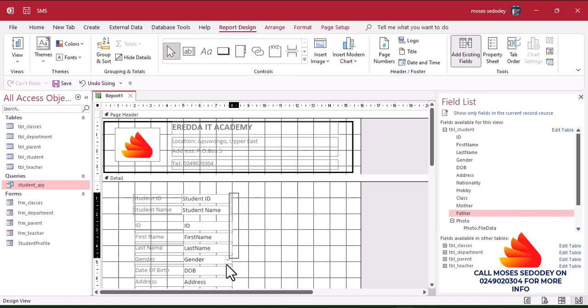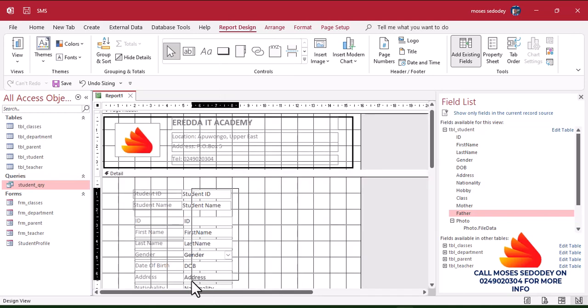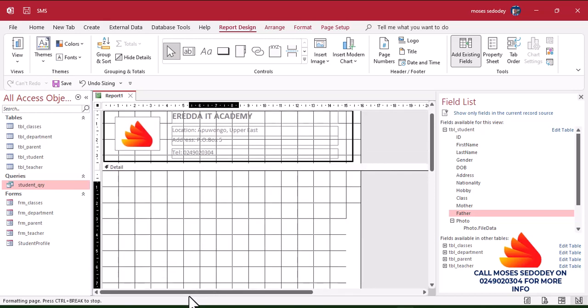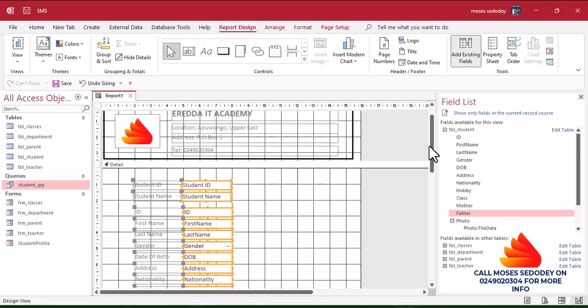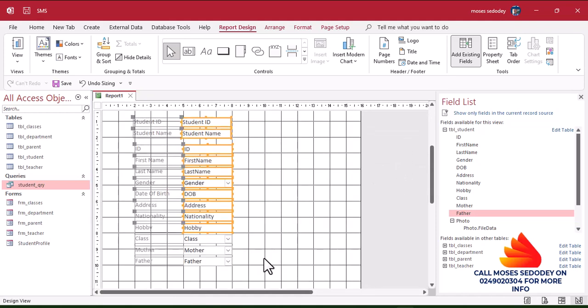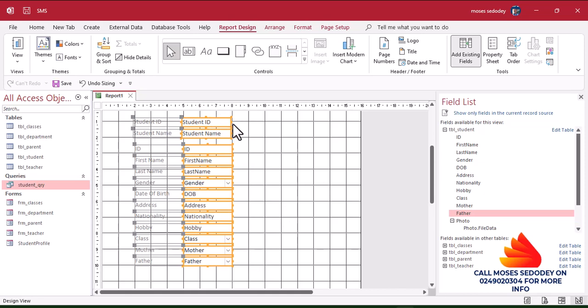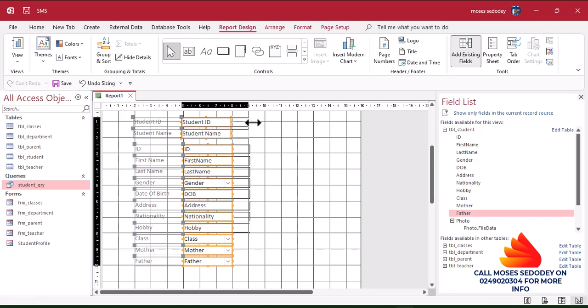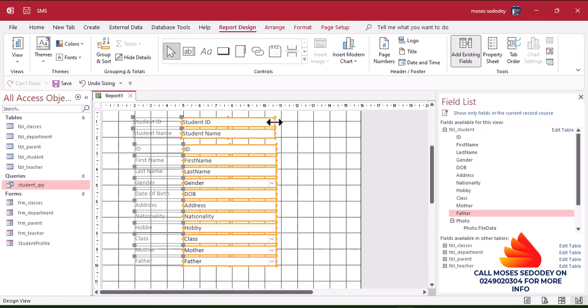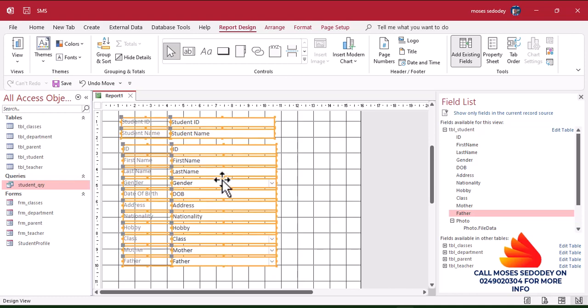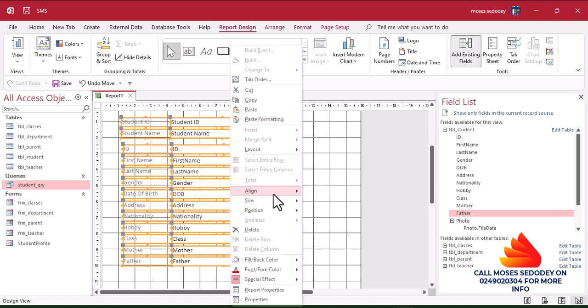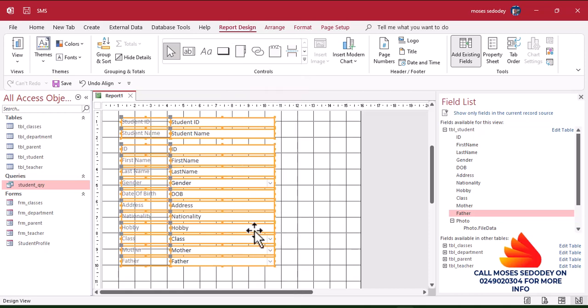Okay, so come and select the whole of this, and then you can increase the size. Increase the size. Select all of them, and then right click. The alignment should be left, so that they have the same alignment.